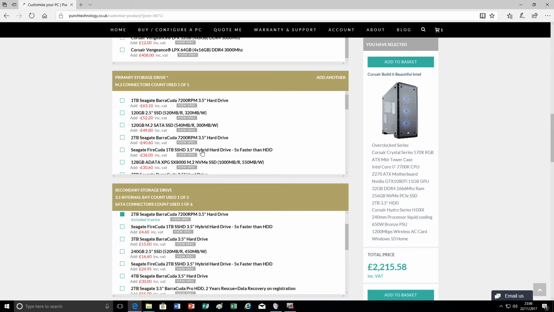If you're using the PC for general office work and for Excel and Word documents and things like that, it will make the PC feel significantly faster, up to 5 times faster than a hard drive, but not quite the performance of an SSD.